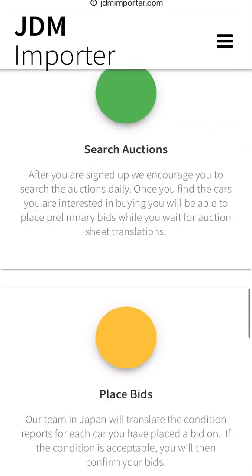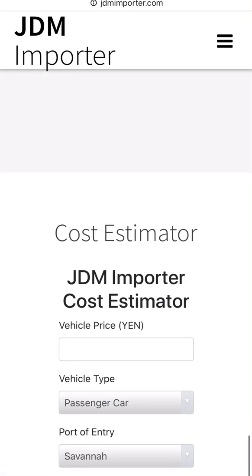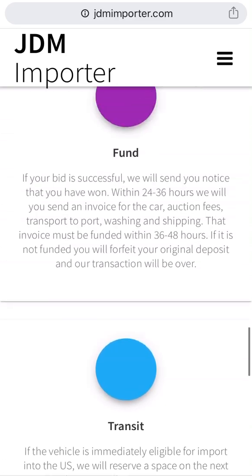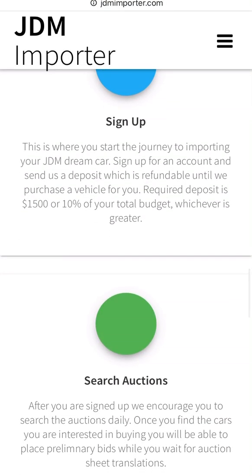So regarding budget, if you remember in the previous video, we spoke about the cost estimator, which is on the bottom of our homepage. You can use this tool to figure out your budget. You can always call us, text us, and ask us to help you figure out a total land cost. So you're signed up, and your next step is to search the auctions.